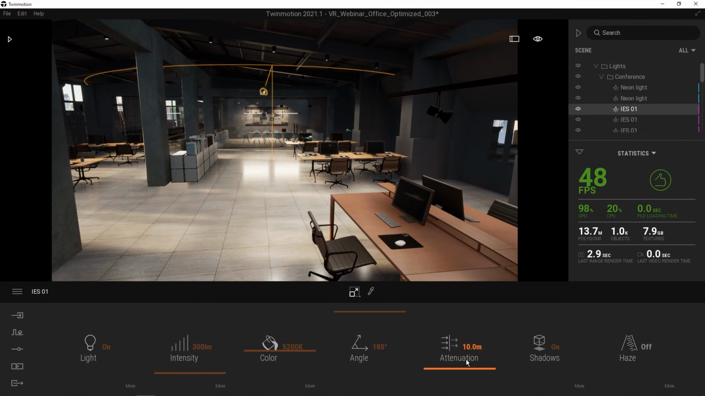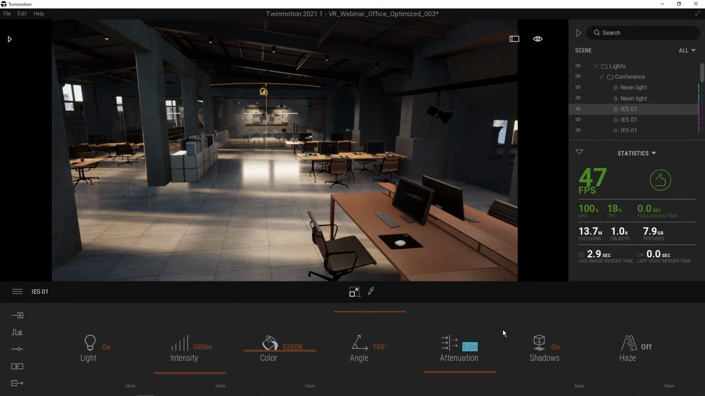Now, most of my lights here in this scene are instanced, so when I make changes to one light, it's going to change a lot of other lights. So let's go ahead and change the attenuation radius here on this light, and let's see if we can tell a difference. So we're going to drop this down to 5 meters, and you can see right away that our frame rate nearly doubles just by doing that.